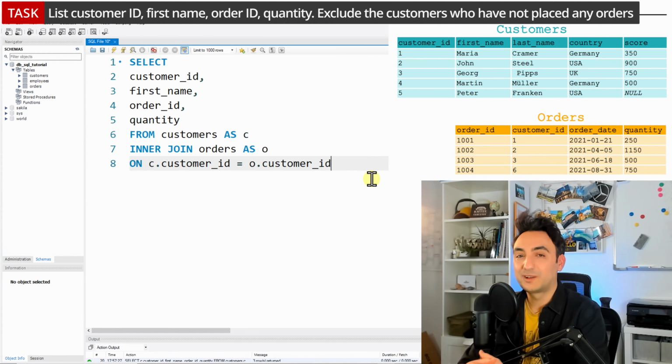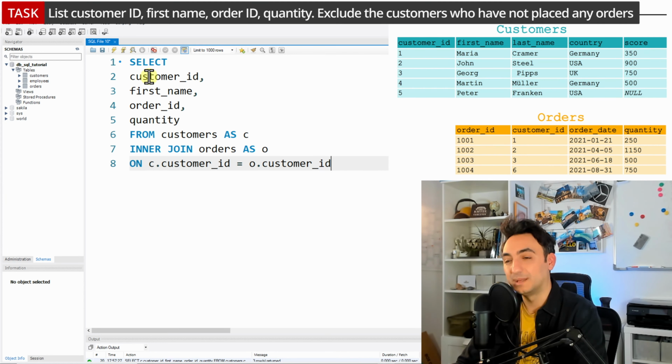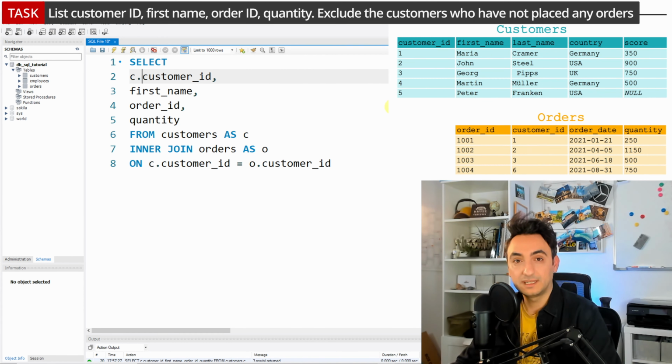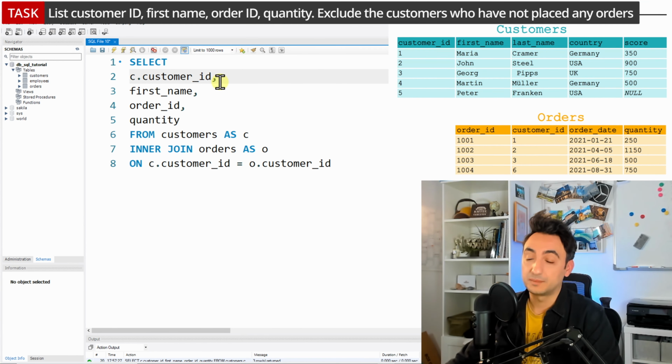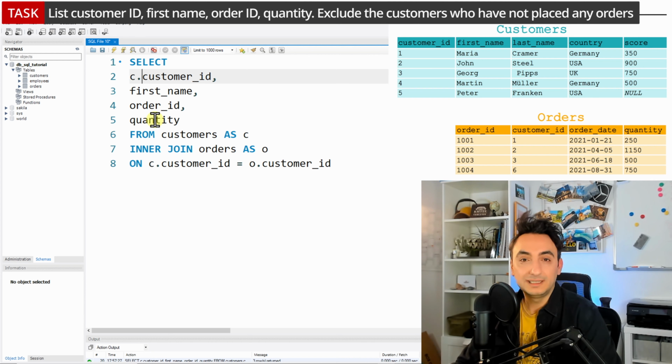All right, so before I go and run this query, we still have one problem, and it is that for the customer ID in the select, I didn't specify from which table. If I run it like this, we will get an error. You could try it. But now we need to specify which customer ID I want. Is it from the customers or from the orders? In order to do that, we're gonna use the C dot, the table name or the alias, to specify, okay, I want the customer ID from the customers. For the rest, you don't need to do that because it is a unique name, like the first name, it's a unique column name only in the customers.